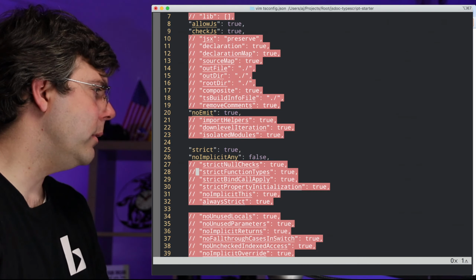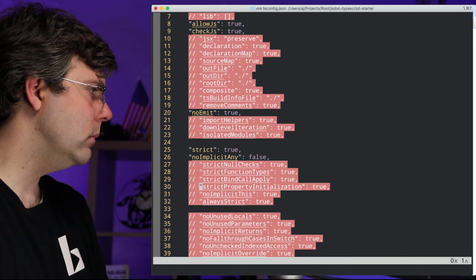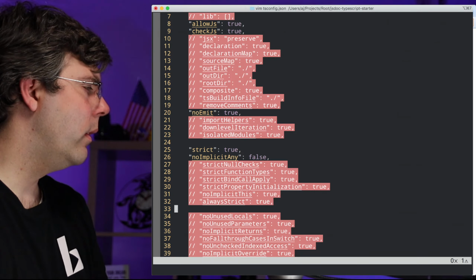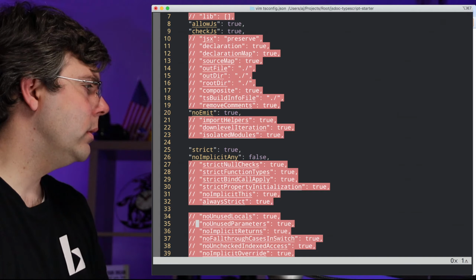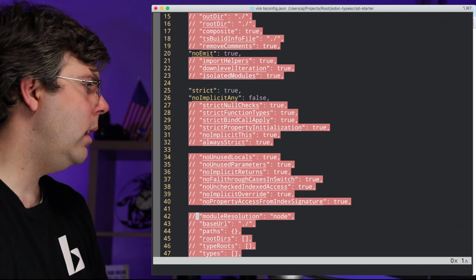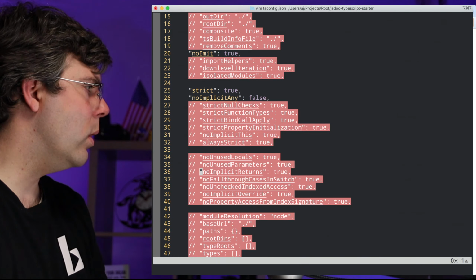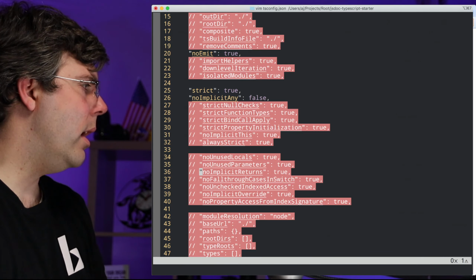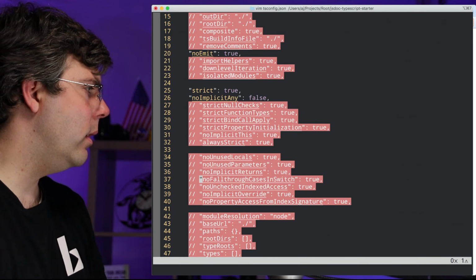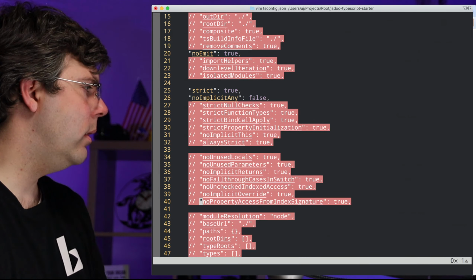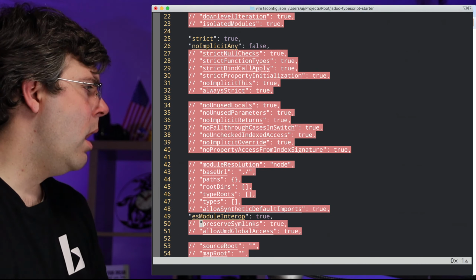But let's see here. I mean, I don't know that we need too much else for this to actually work. Oh gosh, I hate implicit returns. No implicit override, no property access.